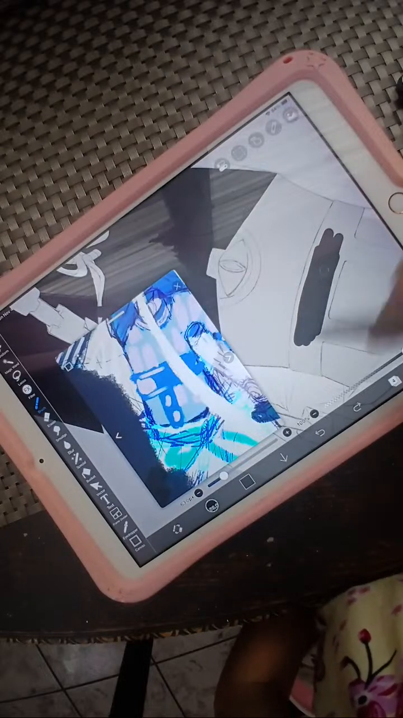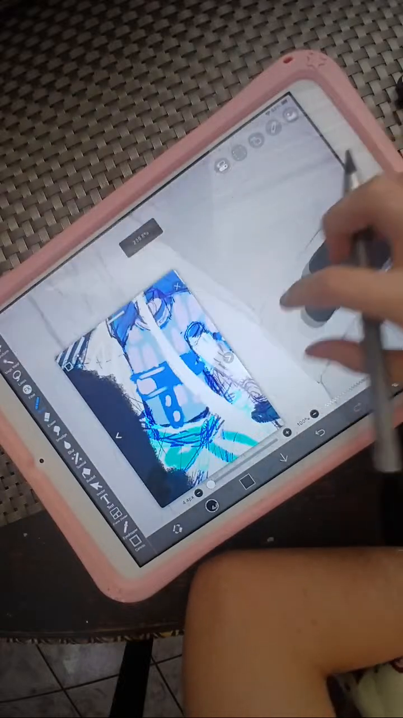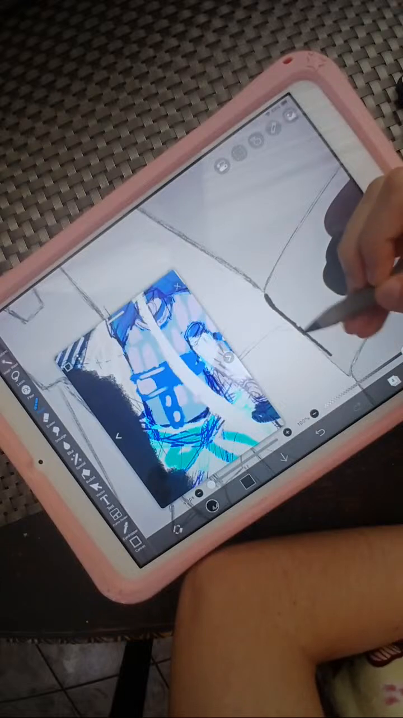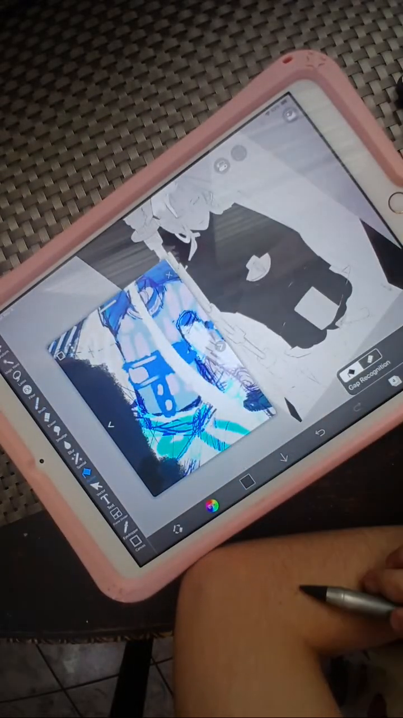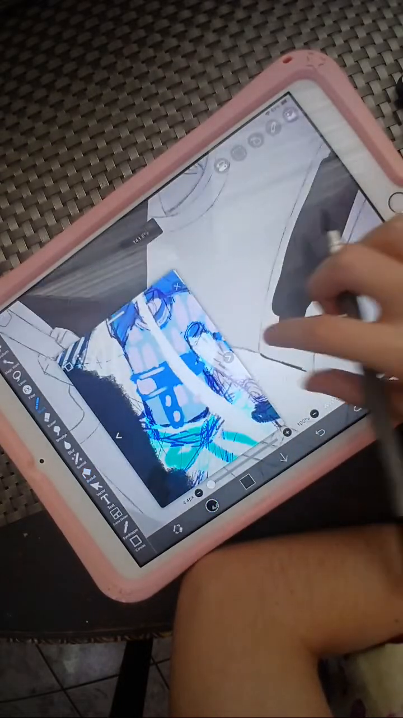Color it in. I wish my line art was smoother so I could just use the bucket tool. But just watch what happens when I try to use it. Okay. This bucket tool is so bad.